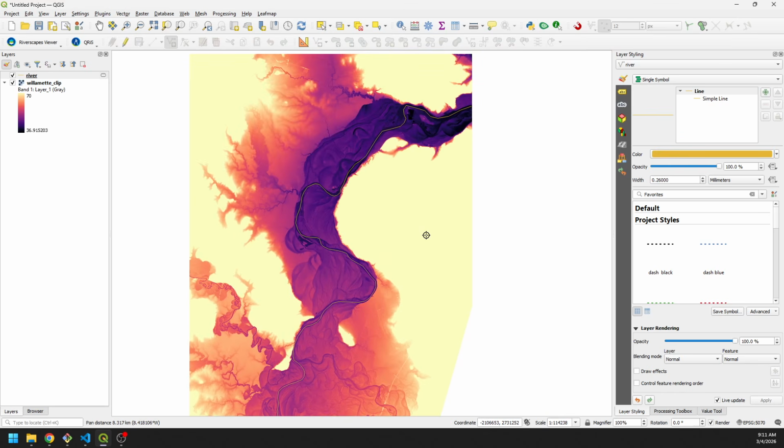I will note one thing before I keep going. I'm using a 10-meter DEM. This is for a larger river in the United States. It's the Willamette River in Oregon. Depending on the size of your river, you may need to adjust your DEM resolution to pick up the features you are interested in.